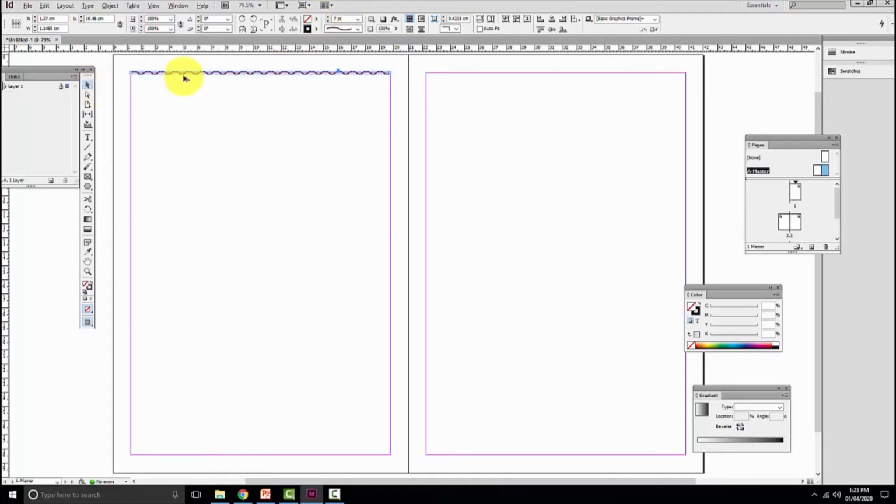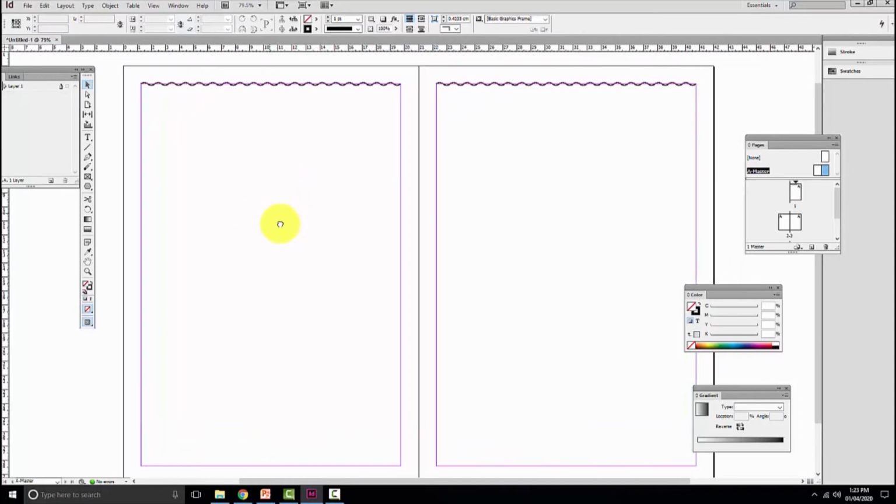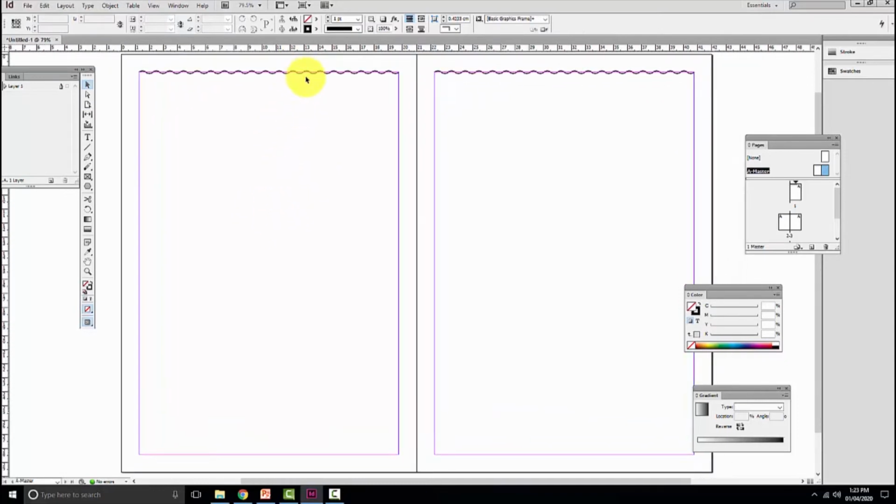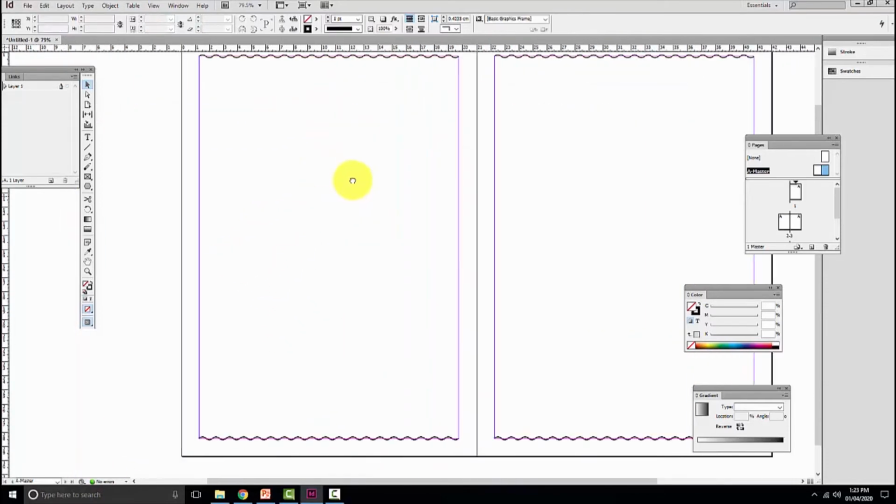So take the selection tool, alt and drag it to this side as well, and to the bottom of the page also I want to have that. We will select them both, alt and drag it. We'll have the same here.